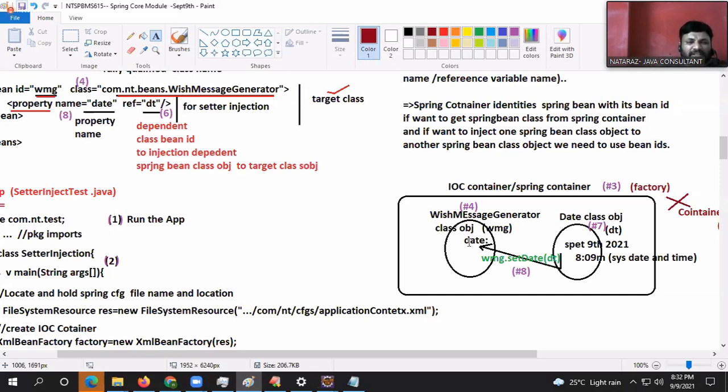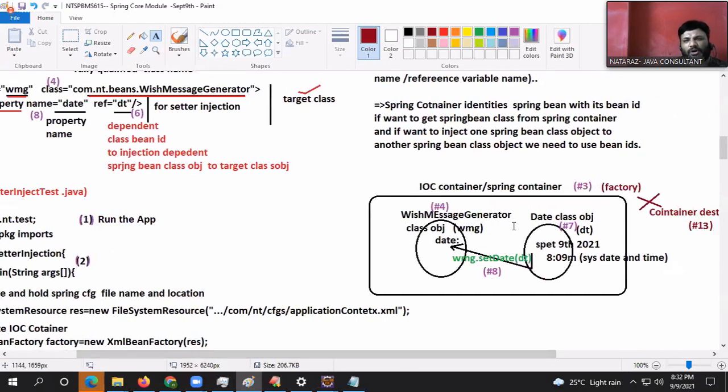Am I doing this work? All these are done by the Spring Container on its own. On its own. And in the XML file, I'm just giving those instructions. Are you getting my point there, guys? Okay, guys. Next one.